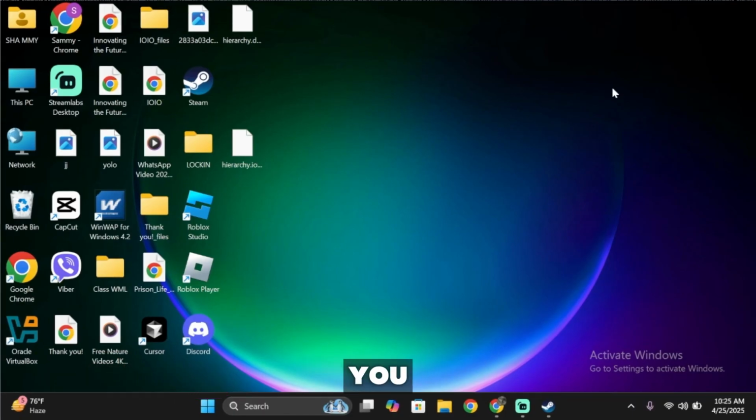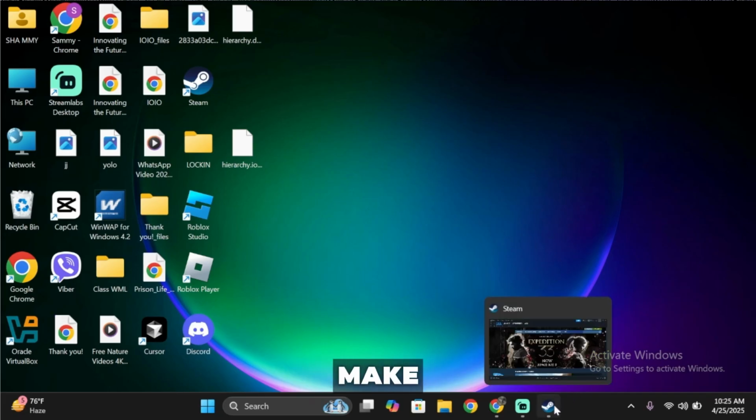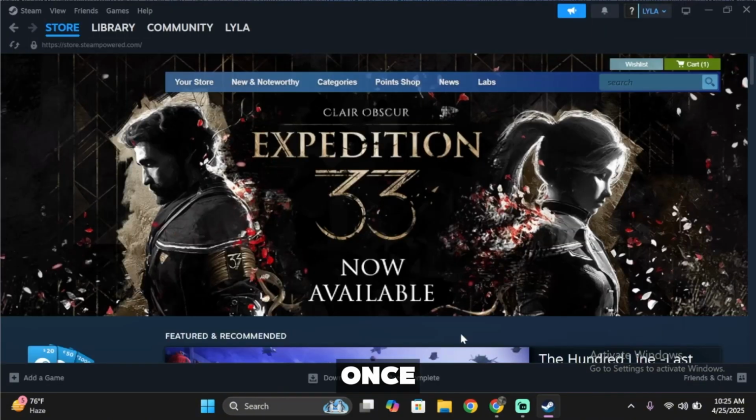For that, first of all, you want to go ahead and simply open the Steam application on your PC, and you have to make sure that it is updated. Once you open it up, go ahead and log in to your Steam account.